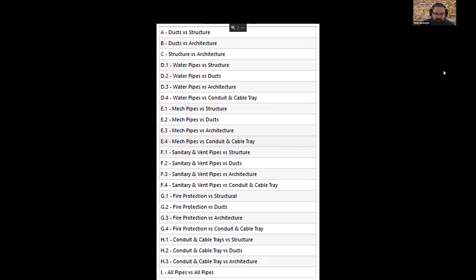Well, that's a weird one, sanitary pipes versus ducts. There we go. Each of these categories would be a selection set. And basically, we are running a selection set of those elements that are fire protection against the selection set of structural framing.